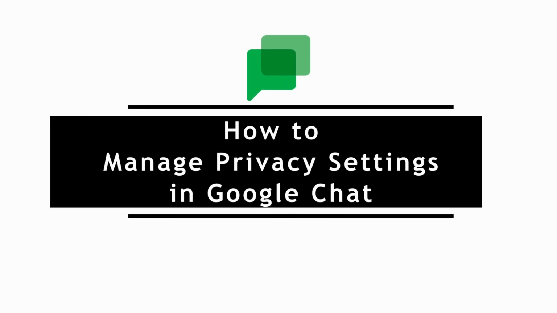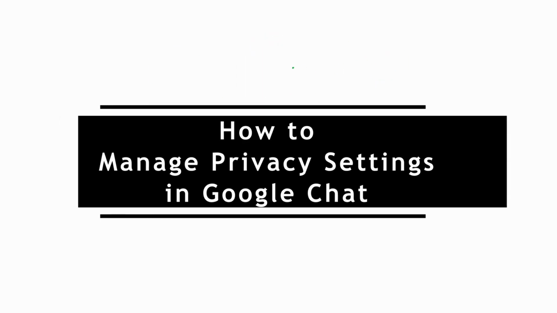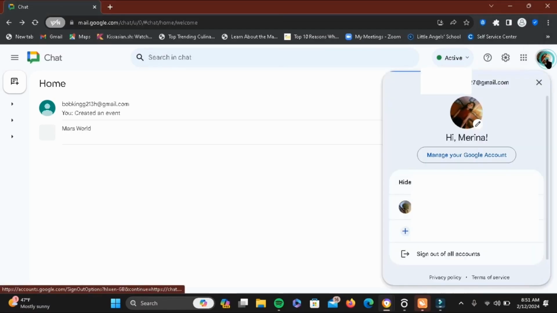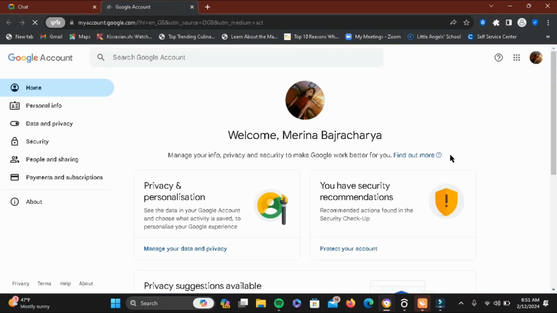How to manage privacy settings in Google Chat. For this, go ahead and open Google Chat on your mobile device or on your PC. Then tap on your profile icon and then tap on Manage your Google account. Since it is one of the services of Google, you have to manage it via your Google account.